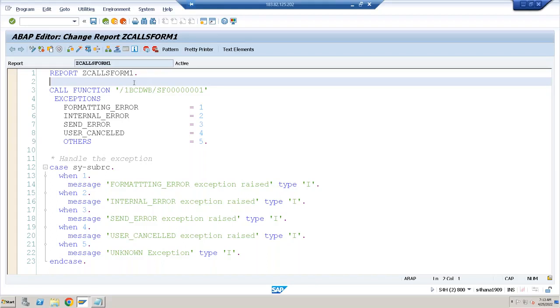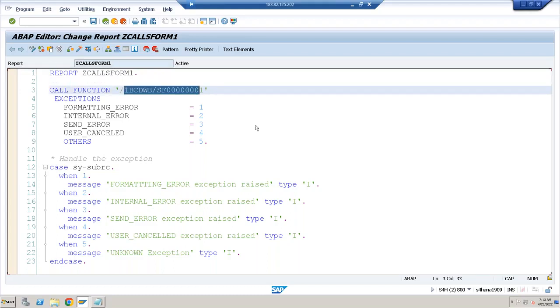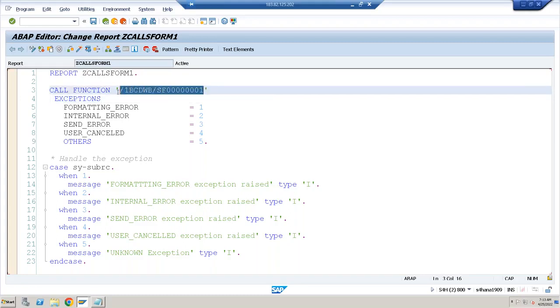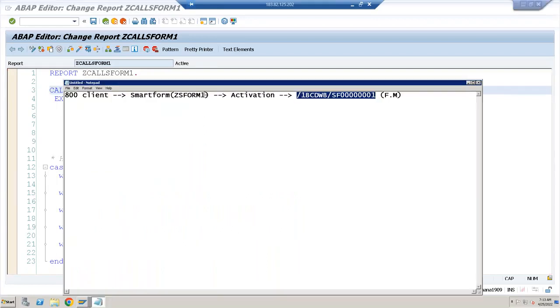But this is not the recommended way of calling the smart form. In the driver program, we are directly calling the smart form function module, so we are hard coding the smart form function module. This function module got generated on behalf of this smart form when I activated it in which client? 800 client. So assume this is your development client.